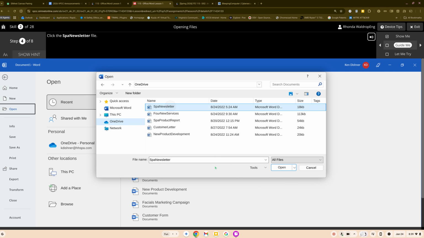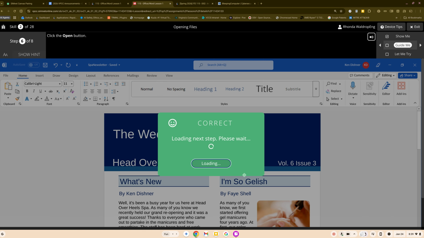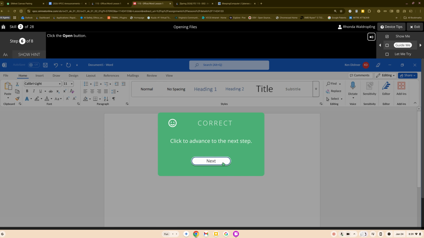And now it says click Open button. So notice it's down here, SPA newsletter. It's highlighted in blue up here. So now I'm going to hit Open. Now we'll go to next.